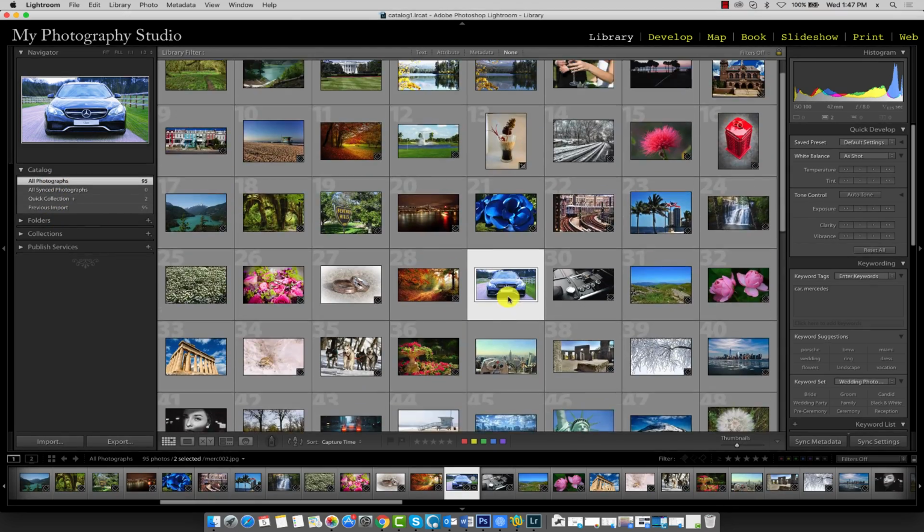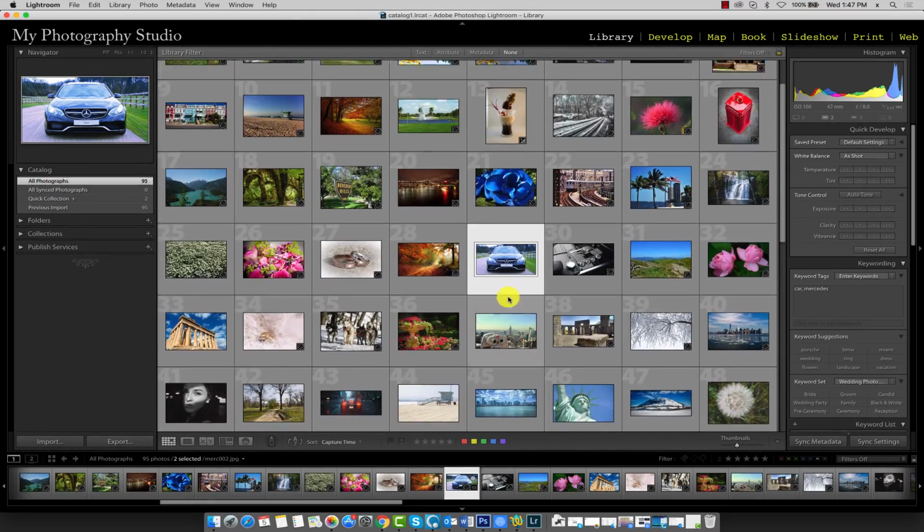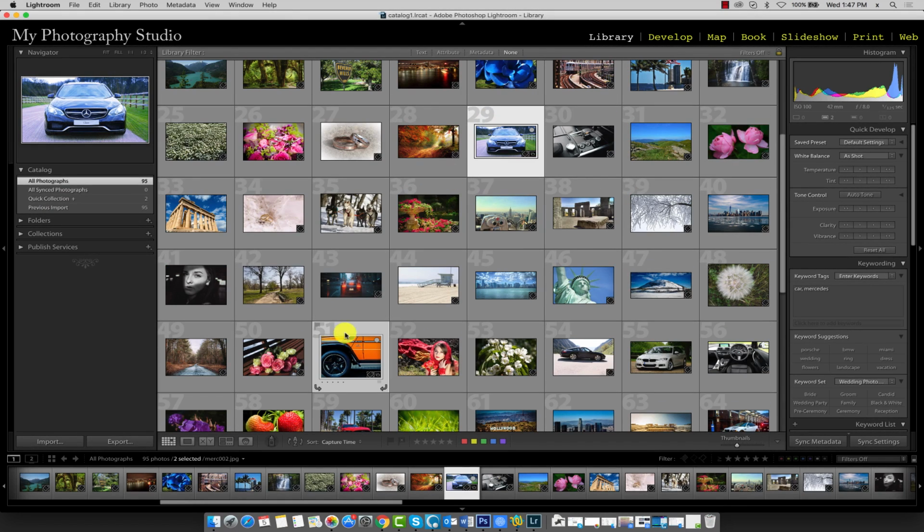To remove these images from the quick collection, I can make sure that they're selected, so 29 and 51, and press the B key again. That removes them from the quick collection, and our quick collection is now back at 0 images.